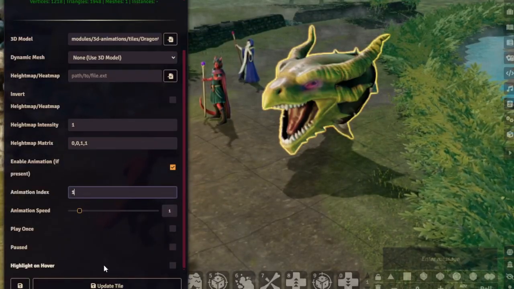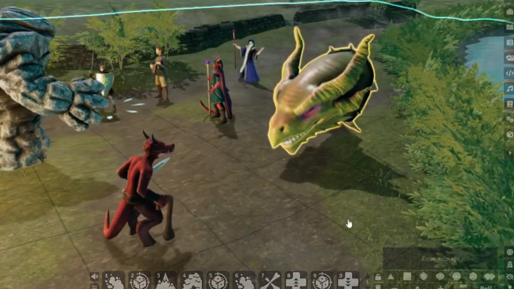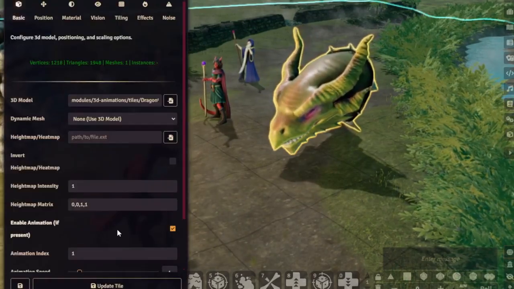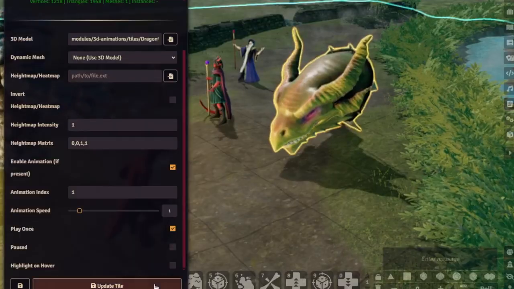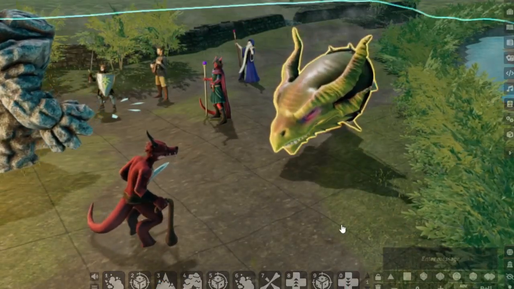And if I change this to 1, we can start to see that dragon head moving. Now let's say I don't want it to loop, there's a play once button. If I click that, it will just play once and then stop.